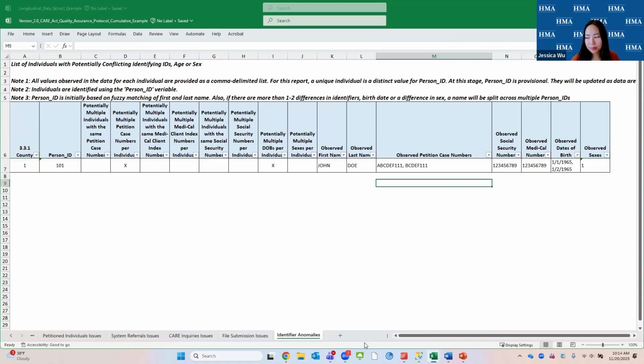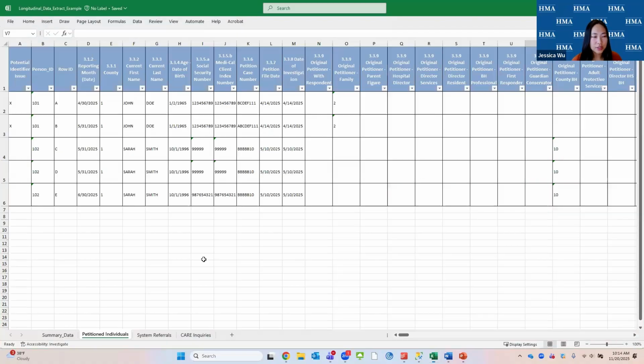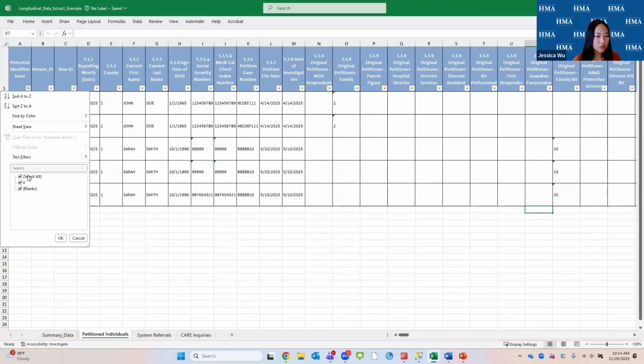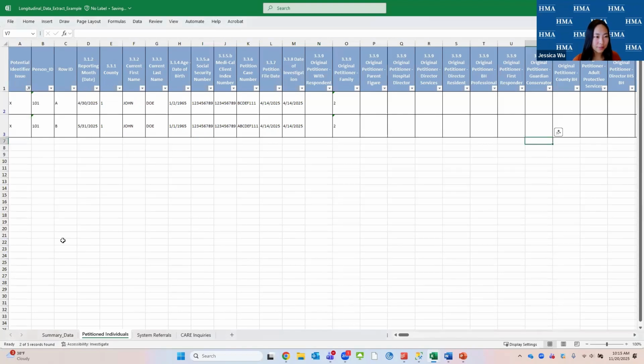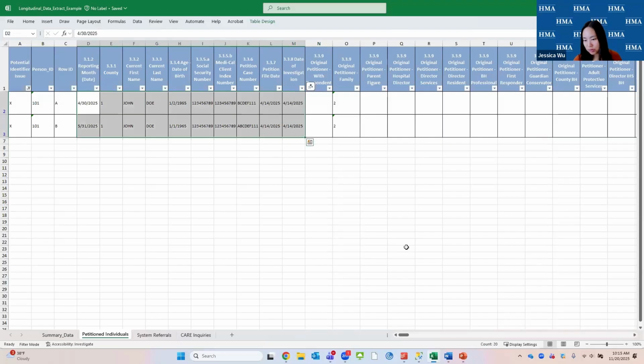There are also a couple columns in the data extract that will help you locate where these identifier issues are observed. If we go back to the data extract real quick, we can see that there's this first column here. It has a potential identifier issue. If you just filter to where the X's are, that will show you the rows that have specifically identifier issues. You'll need to make corrections to the identifier data points in those rows and make sure they're consistent for each individual.